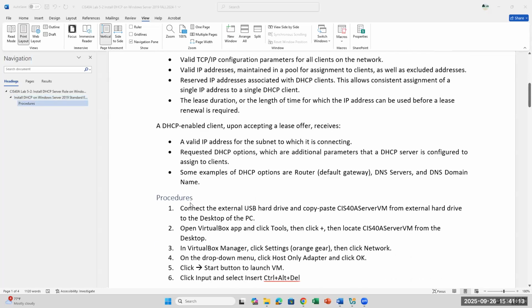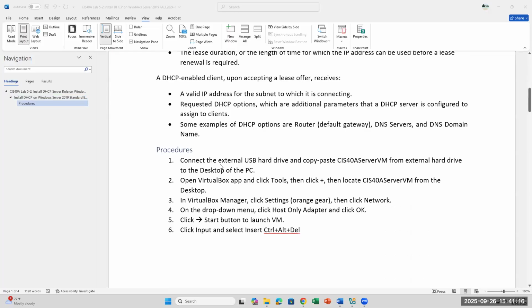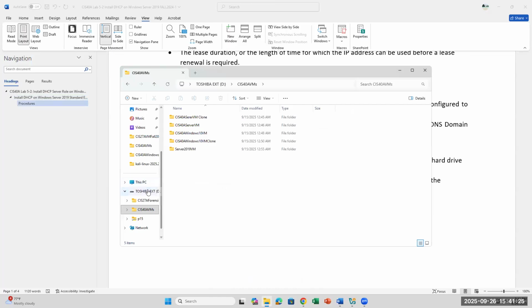Okay. So the first thing that you're going to do is connect the Toshiba drive to your classroom computer, which I have, and you can click on the File Explorer and find your Toshiba drive. You can just click on the left under This PC. And on that drive, you would see CIS40A VMs. These virtual machines are contained within that folder. So you would navigate from the Toshiba drive, double click the CIS40A VMs. And here, you are going to drag this folder to your desktop.